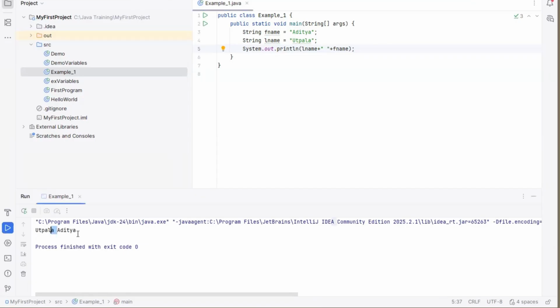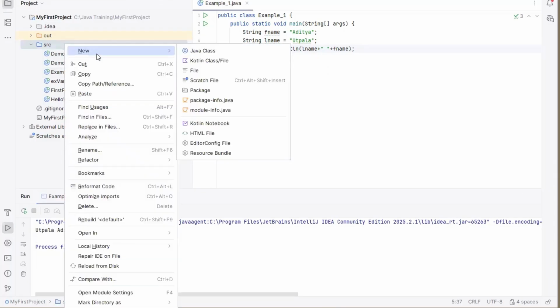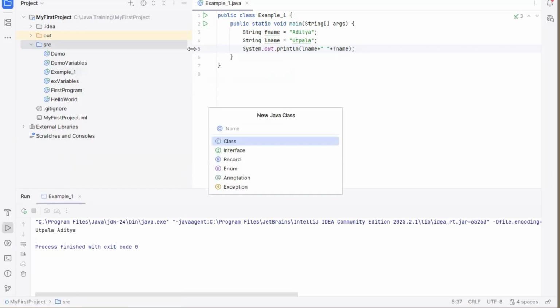Did you see the output? Yes, sir. Okay. Now, take one more program. Go and create a new class, an addition class. Create a class called addition.